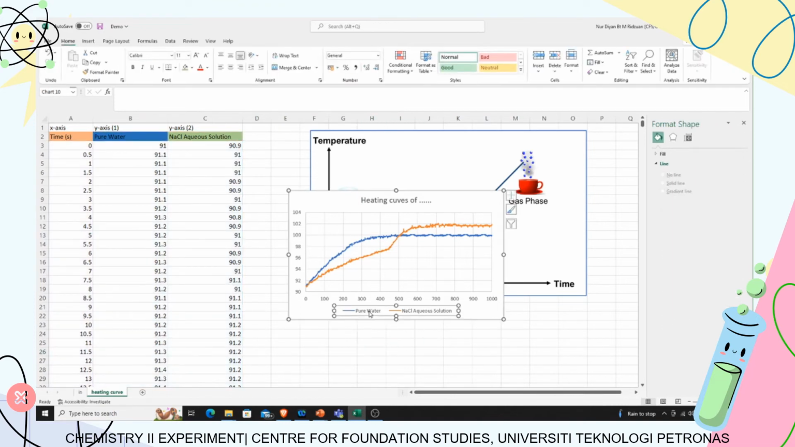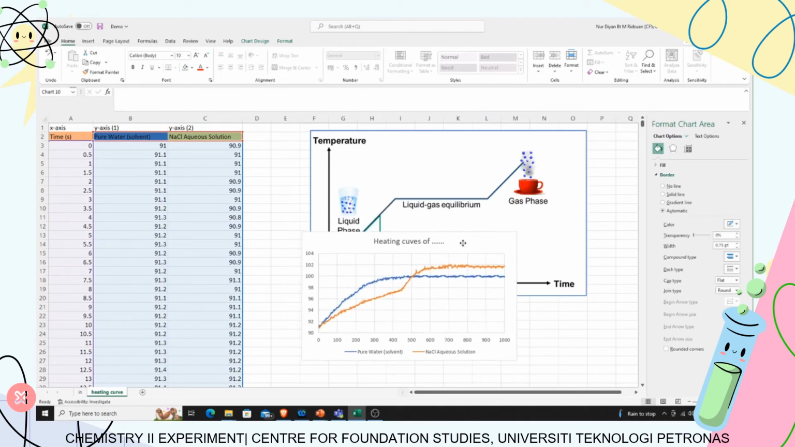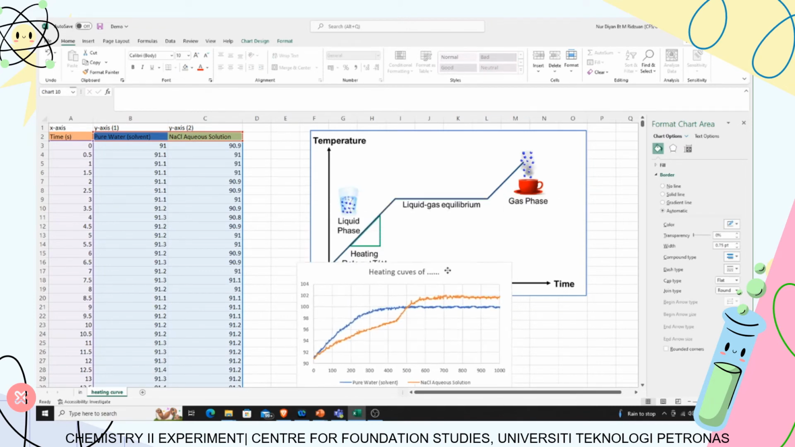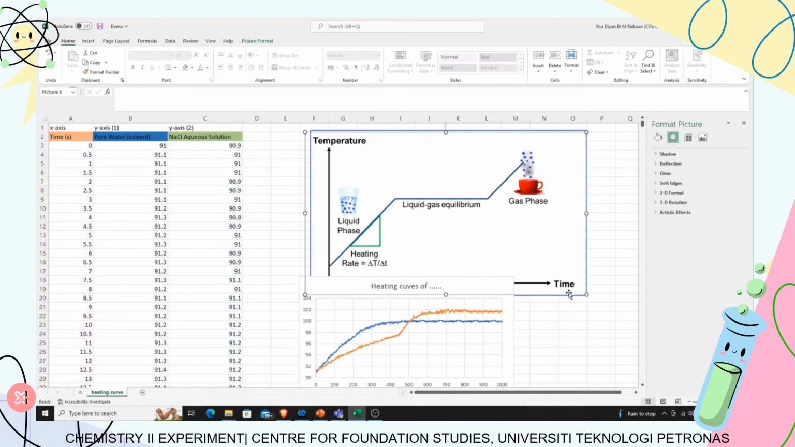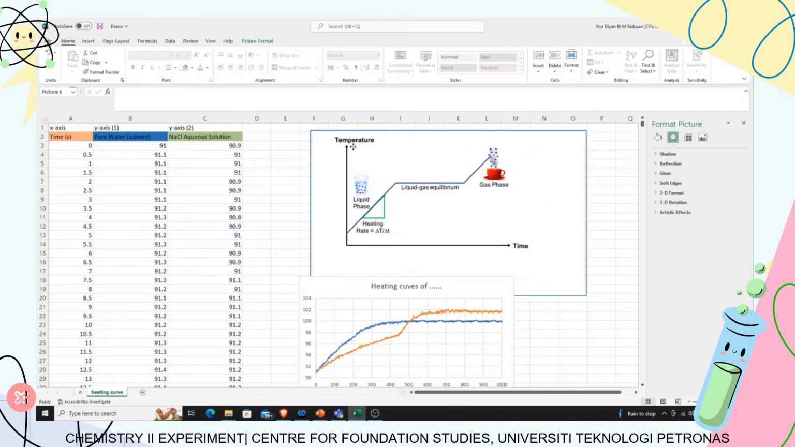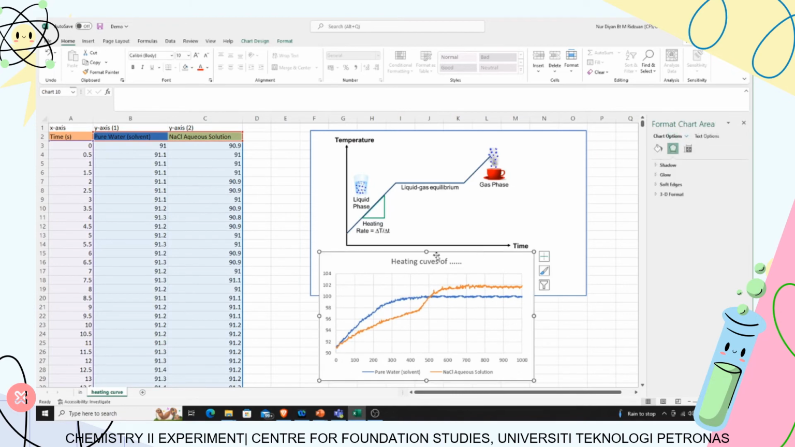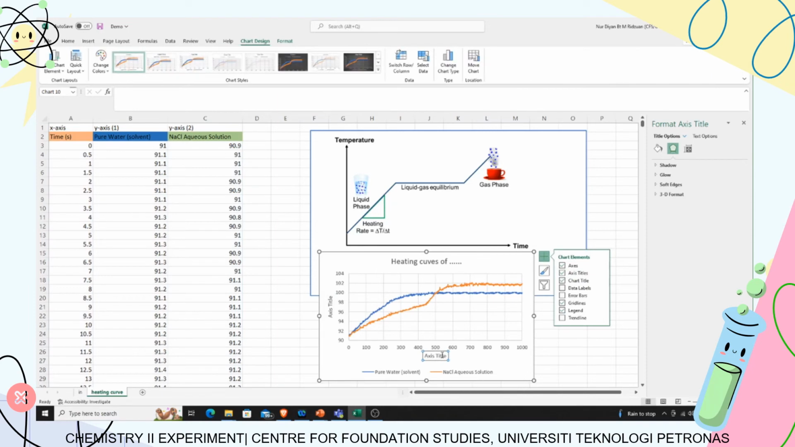If you see, this is pure water. If you change it in your data here, like I changed it to pure water solvent, it will automatically change on our heating curve. Now we want to do the axis title. We click Add and click Axis Title. For the x-axis it should be time, don't forget the unit. The unit should be in seconds because you are measuring in seconds, so you don't have to change anything.